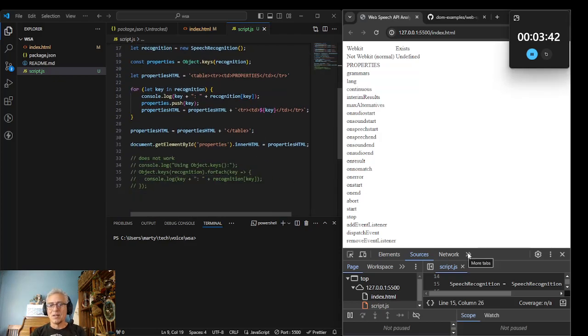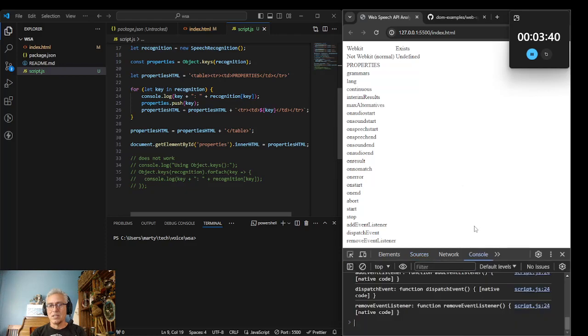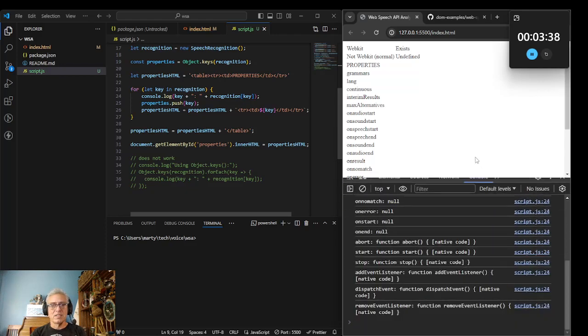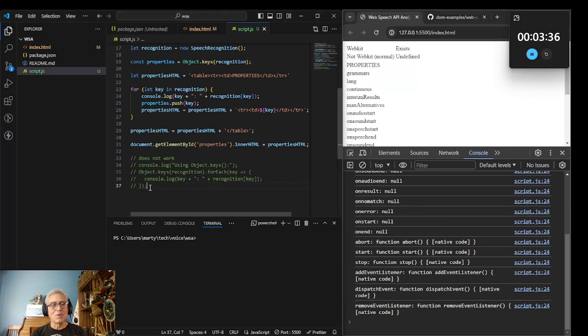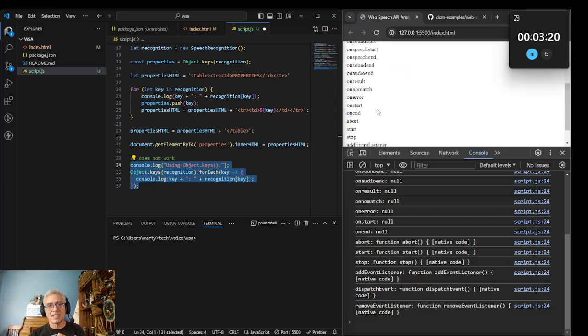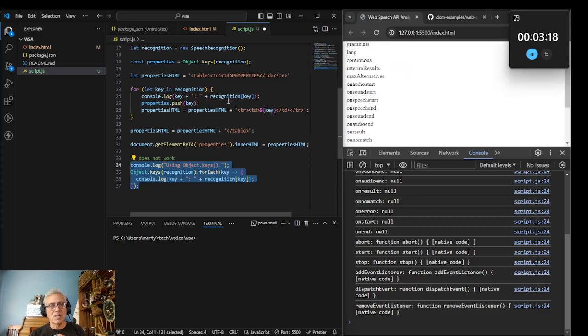So let me go to the console log now. I'm going to uncomment this code. Basically, I am looping over each key in recognition, and then I'm creating a table, and then I'm printing out the key in this table. That's how we're getting here. And then I'm also doing this console log.